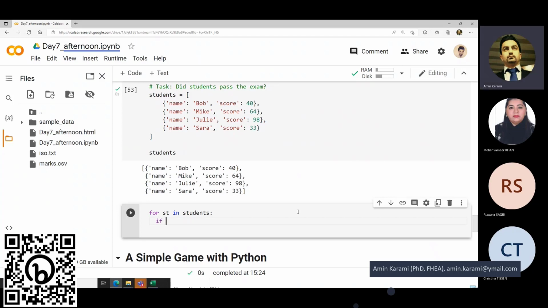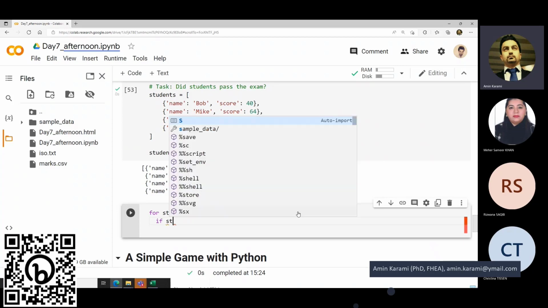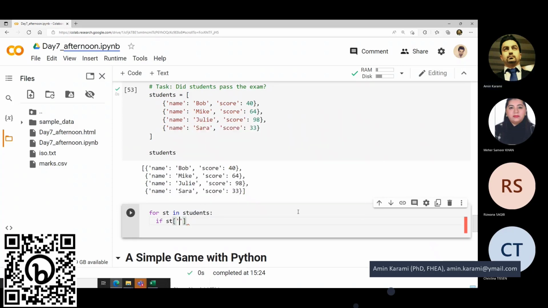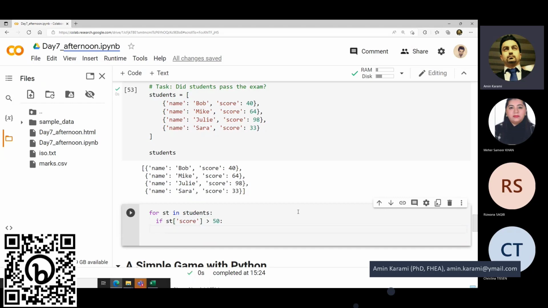Okay, how can I check the score? Since this is a dictionary, I have to say st dot score, right? To get access to the score key, because this is key and value. Or you can make it simple, put it inside brackets: st['score'] means get access to score, which is the key. So if st score is greater than 50, it means he or she passed, right?